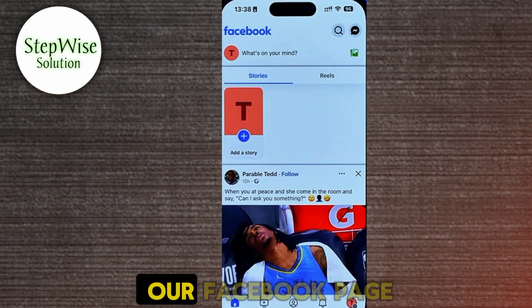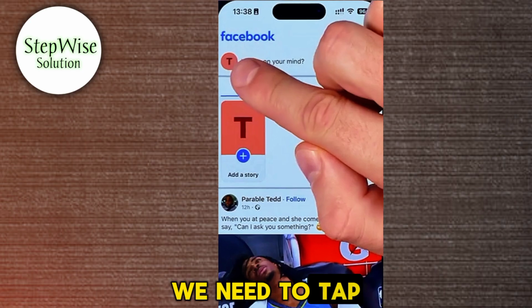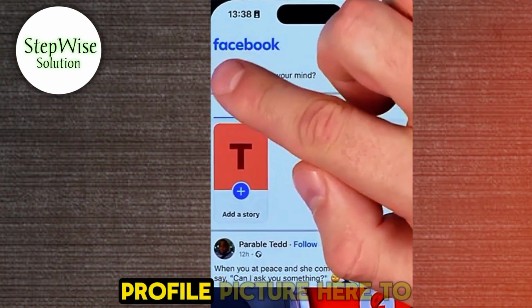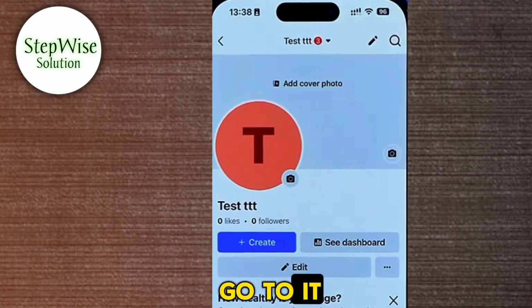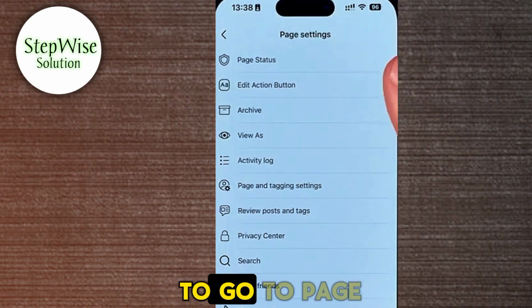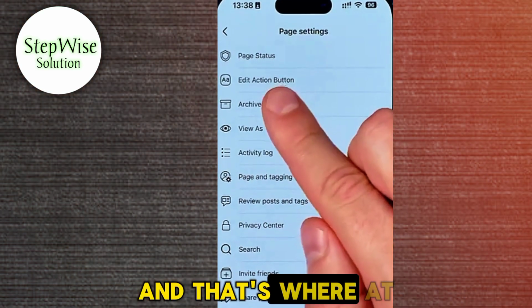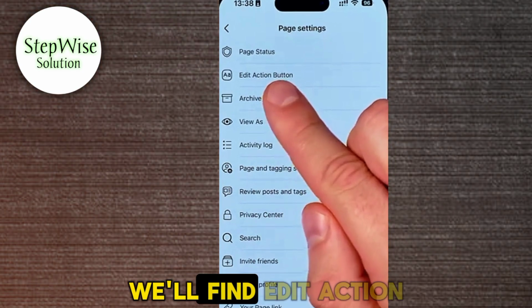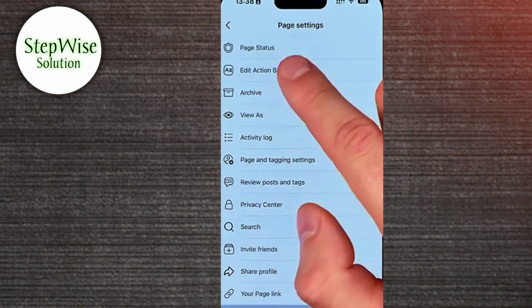Once we've switched to our Facebook page, we need to tap at the Pages profile picture here to go to it. After that, at the top right, tap these 3 dots to go to Page Settings. And that's where, at the second position, we'll find the Edit Action button.